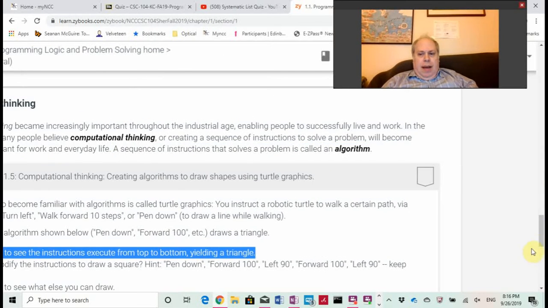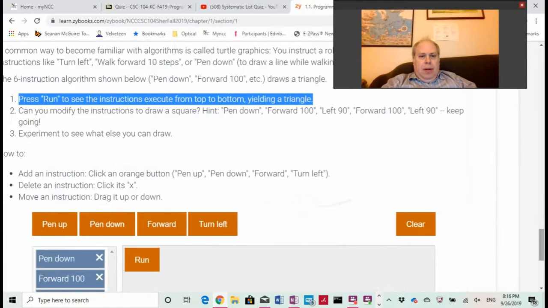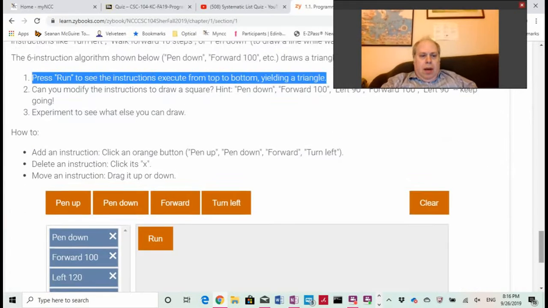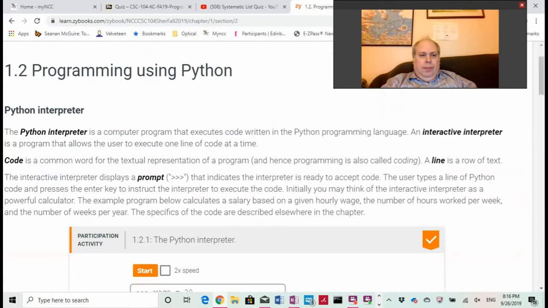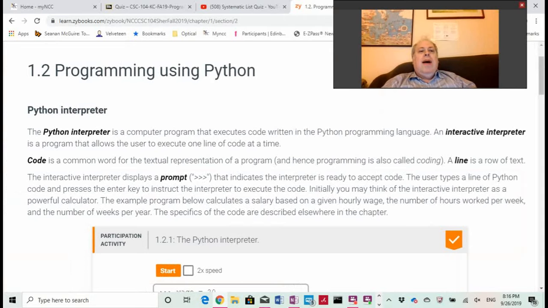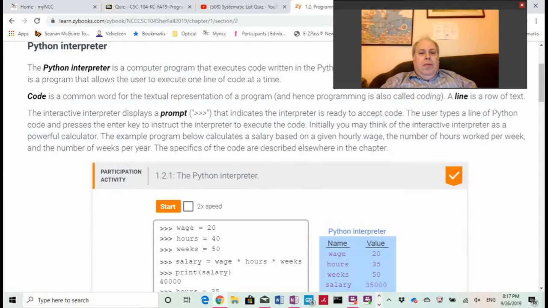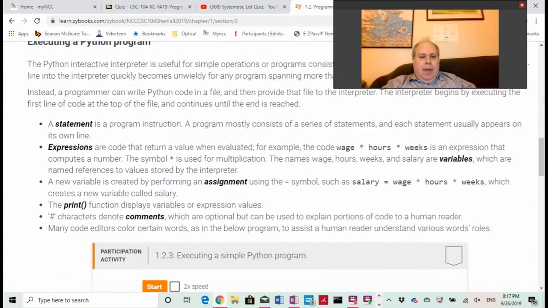So I'm going to go down to 1.2 now and show you some more examples. Okay. In 1.2, we get to Python, and that's something I've been wanting to do.